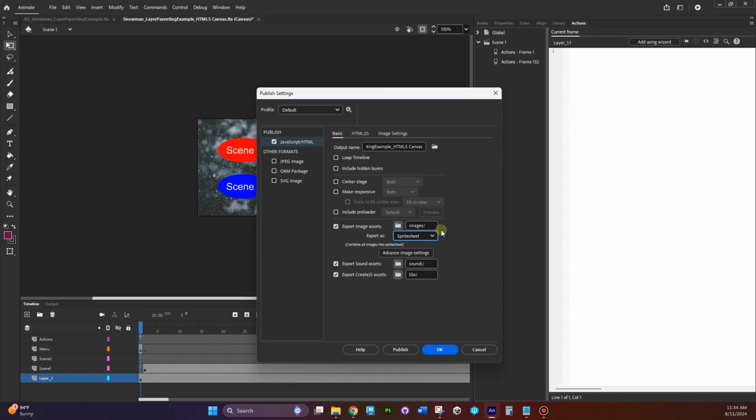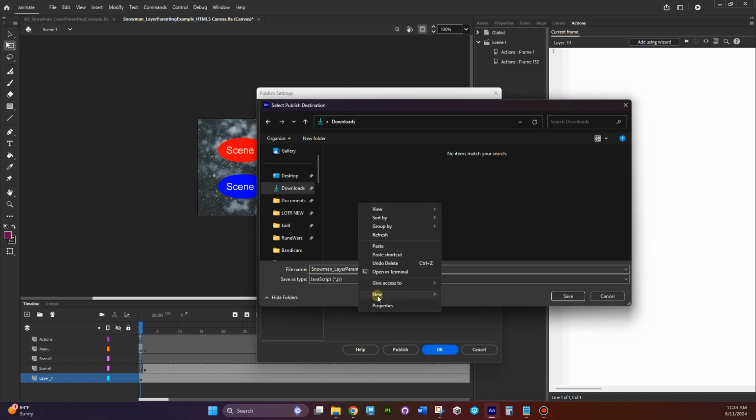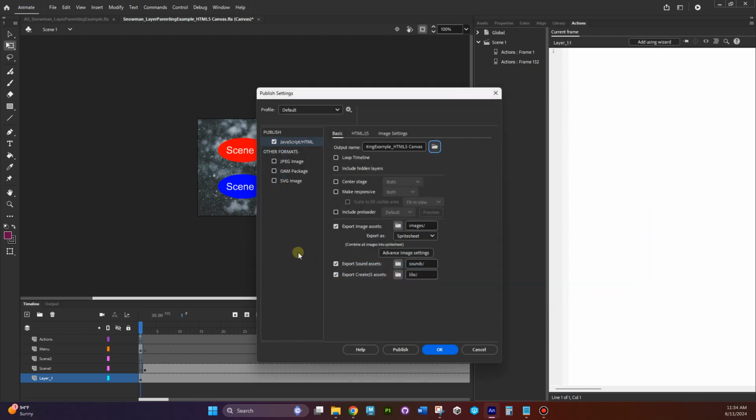So once you have those settings set, you're going to go to your output name, select your publish destination, and what I'm going to do, just to make this simple, is make a brand new folder in my computer. You can put it wherever you save things. And I'm going to go ahead and name this HTML package and save inside this folder.